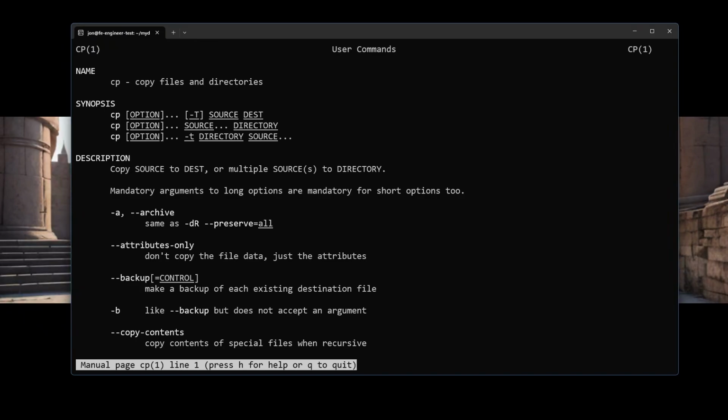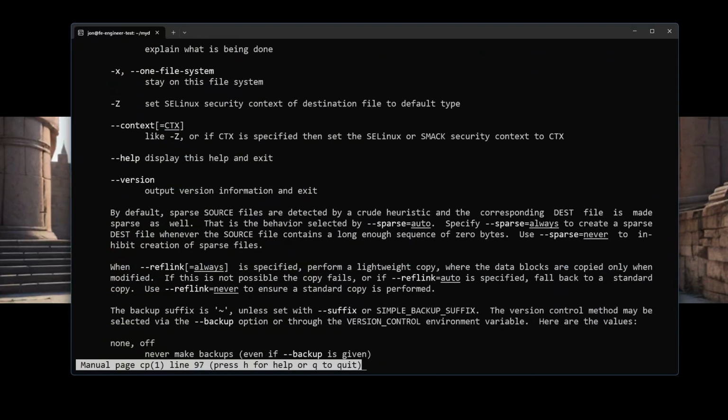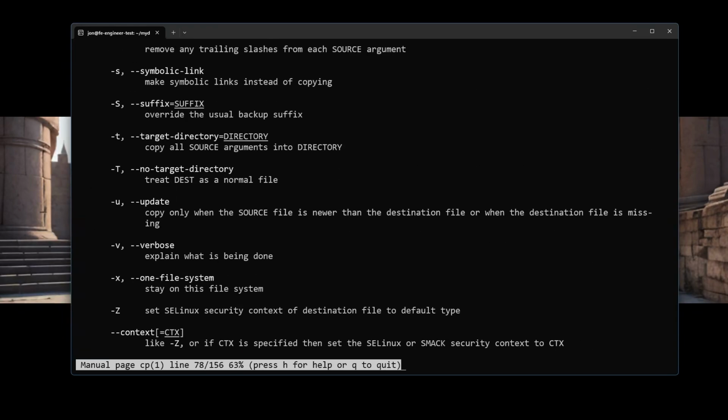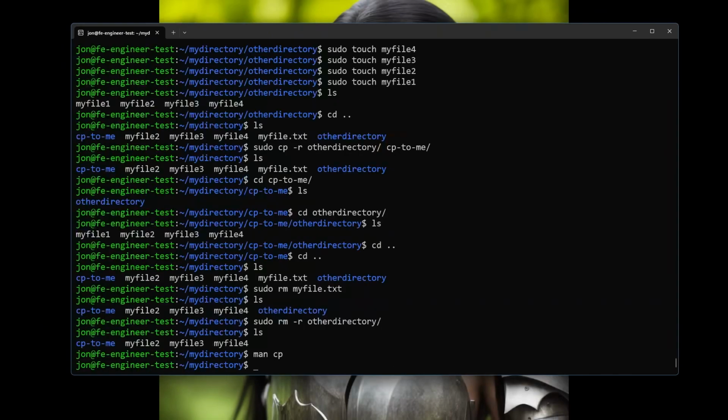You'll see that this is, in fact, the copy command with its manual of all of the different flags and things like that you can use. You can use the up and down arrows to go through and see all of the different bits and pieces of it, all the different flags and modifiers. And then all you do is press Q to quit and exit.